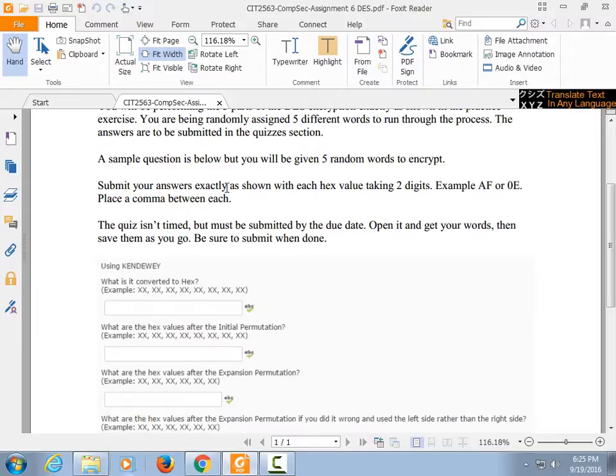It says submit your answers exactly as shown with each hex value taking up 2 digits. In other words, AF or 0E. Place a comma between each. So if the answer is just an A, what would you submit? 0A. A0 is not the same as 0A. You realize that. Okay. And there are several of them.